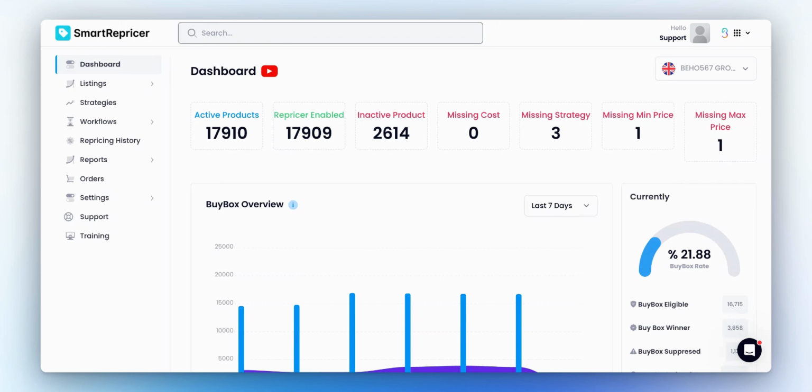Today we are going to talk about the orders feature on SmartRepricer. We are going to talk about what you can do in orders management, how you can manage all of your orders, and if you would like to make any changes, how you are going to do it.